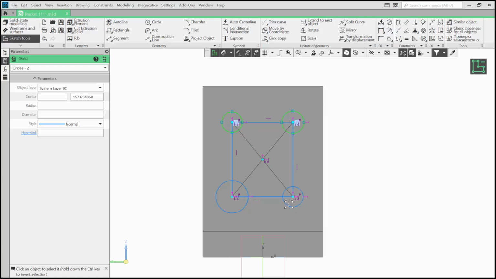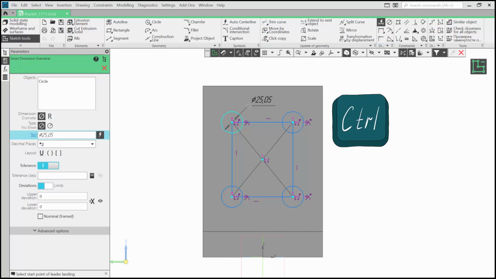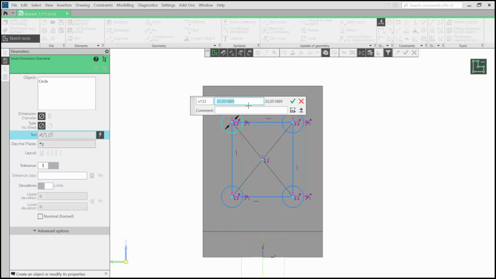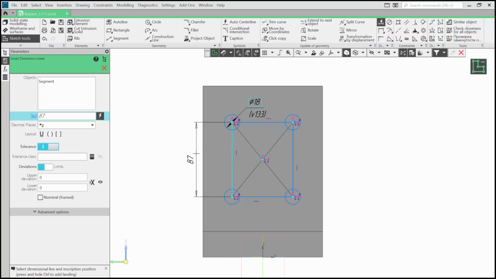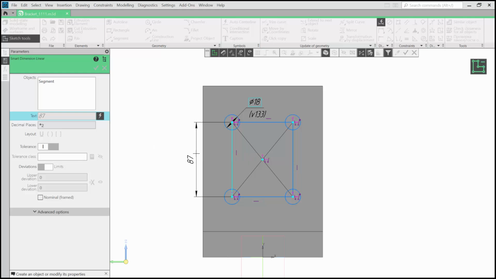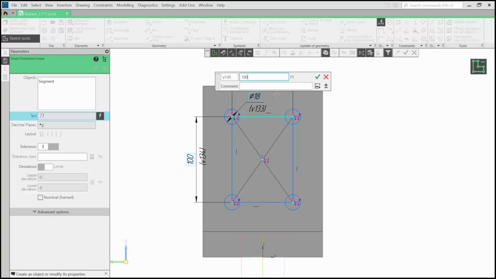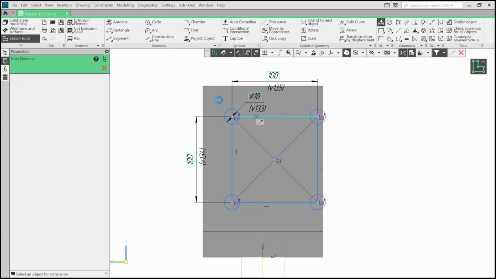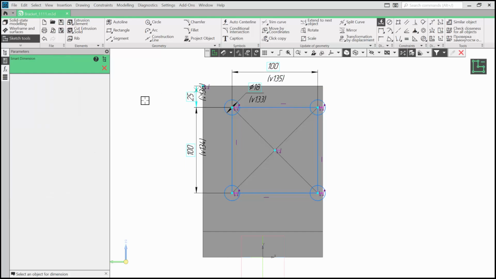Select all the circles by holding down Ctrl. Click Equality. And add a diameter dimension to any of the circles, for example, to this one. I press Ctrl to offset the dimension. Add the other dimensions. Notice that the degrees of freedom disappear as you add the dimensions. However, we still have a few of them.